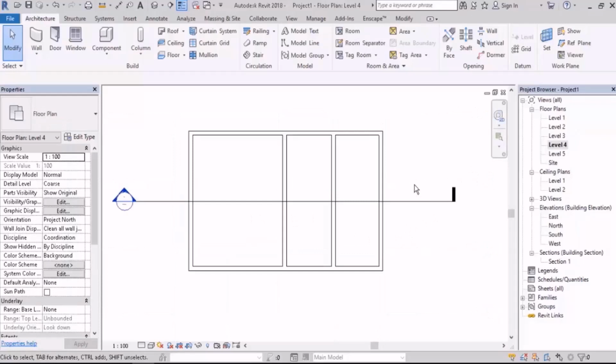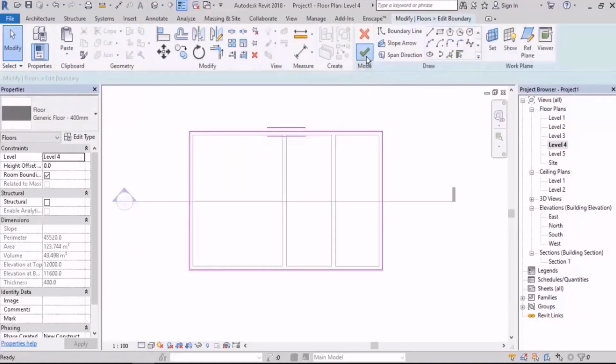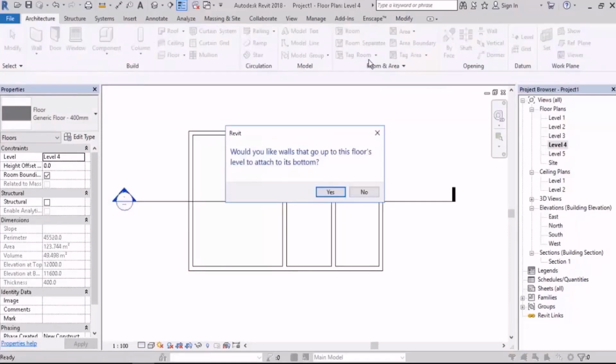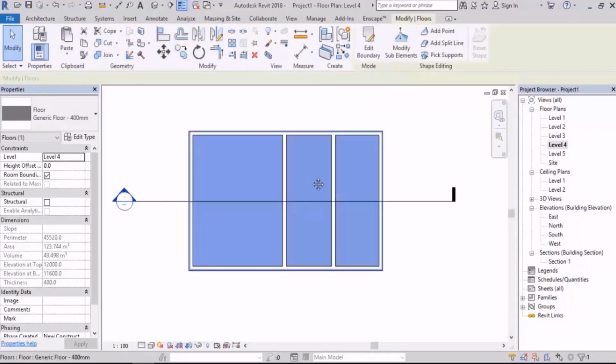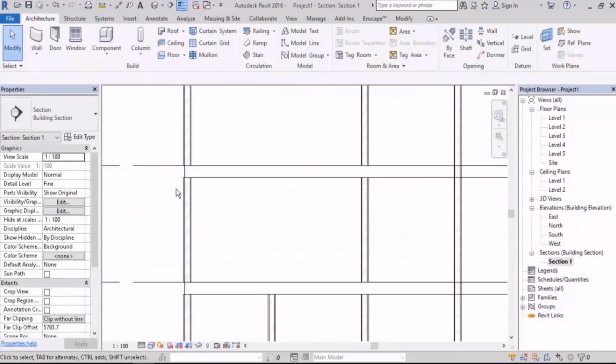That's right. Based on what we talked about, if you edit the boundary of that floor one more time and again click on finish, the message will turn up again. Yes, yes. Let's go to the cut and yeah, that's right too.